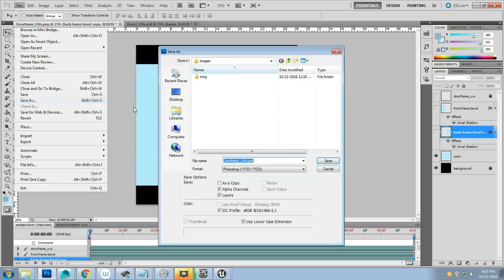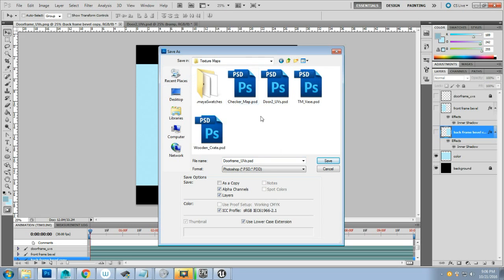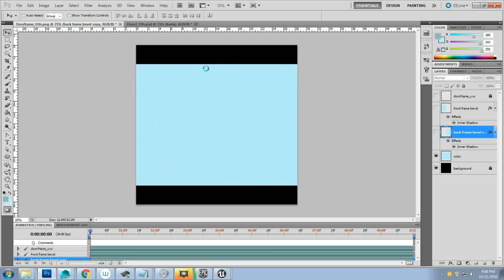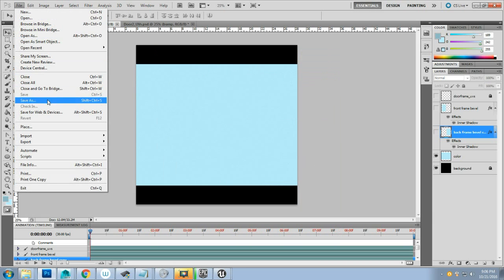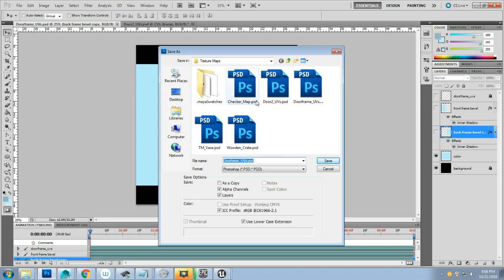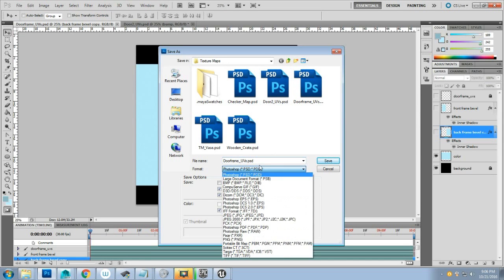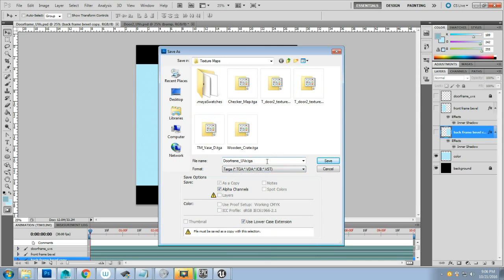File, save as, inside my texture maps, and I will save this as the door frame PSD. File, save as, and I will do the targa. So this is going to be T underscore door frame 2, because it's for my second door, and texture map. Again, this is a texture map, not just a plain texture. D for diffuse.